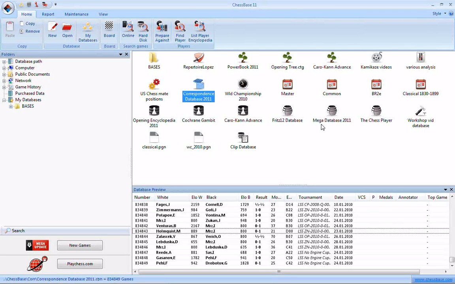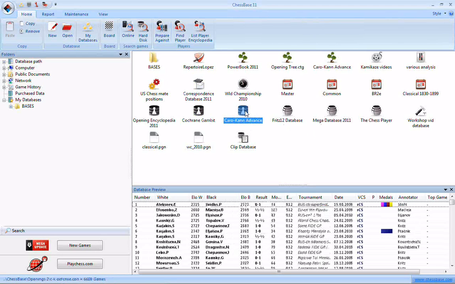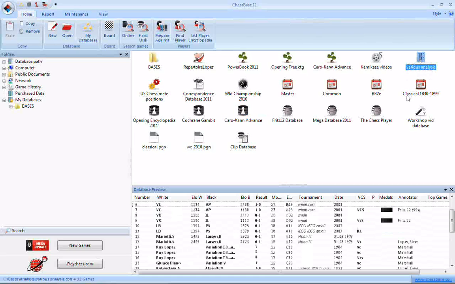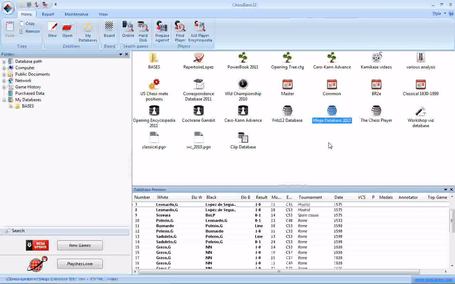I do like to make notes in games. So if there's a game that I want to make notes in, I've got different databases for that. I've got databases on particular openings, like the Cochrane and the Caro-Kann Advance. I have something up here called Various Analysis, which is just different games that I've looked at over time. So I keep my large databases separate and pristine. You don't have to do that, but what I'm driving at is that the database you select as your reference typically ought to be the largest database that you have, just because you've got more information for the software to work with.